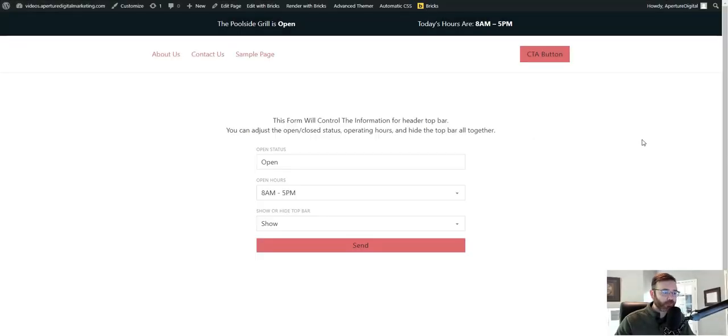Today we're going to be looking at BricsForge Proform and MetaBox custom fields. What we're going to do is use the Proform to dynamically change some values that are displayed on this header top bar. For this example, we're going to say if the poolside grill is open or closed and what the hours for the grill are, and then we can even show and hide the top bar depending on what this value is here. This is a fairly complex tutorial, so bear with me.